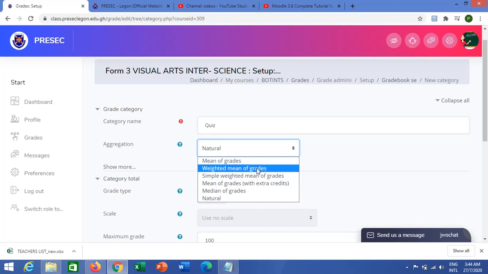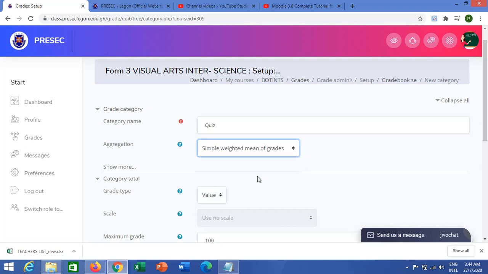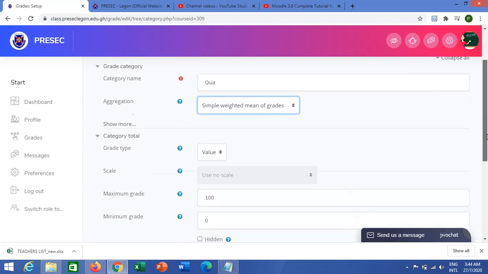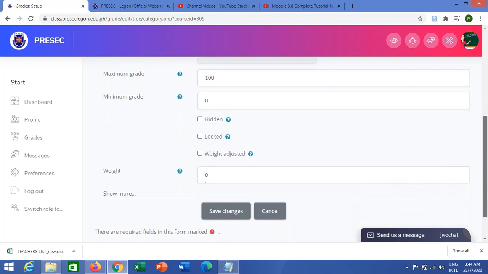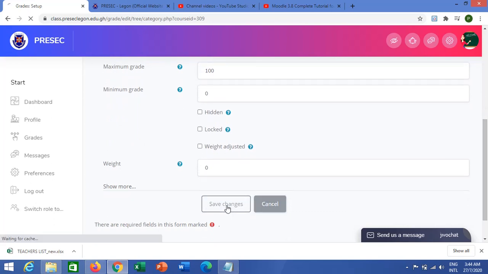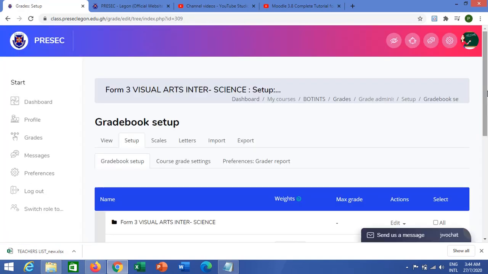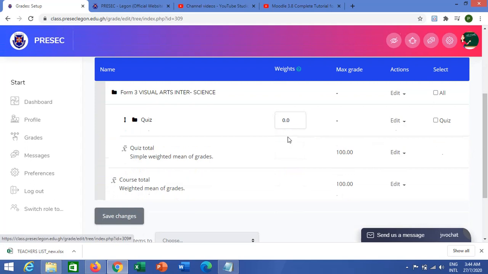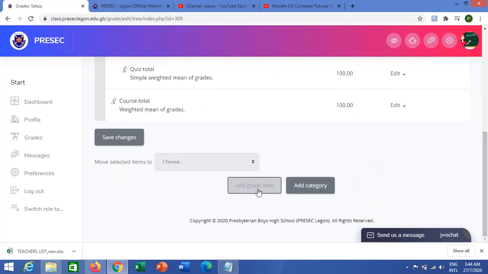You are not going to choose this one. You are going to choose simple weighted mean of grades. Whenever you are dealing with choosing a category, you leave everything as it is, and then you go to save changes. Then you move to the next one. So you realize that it has come here as quizzes, and it's 0.00. Very soon we'll put weight on this, but it is better you go ahead and create all of them.